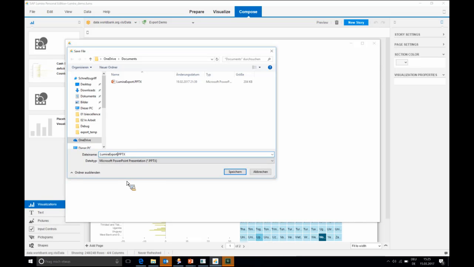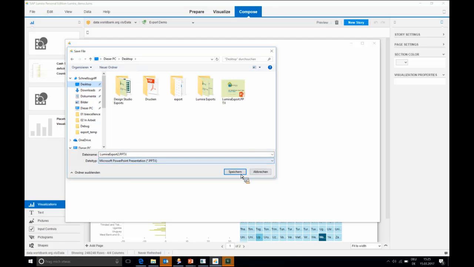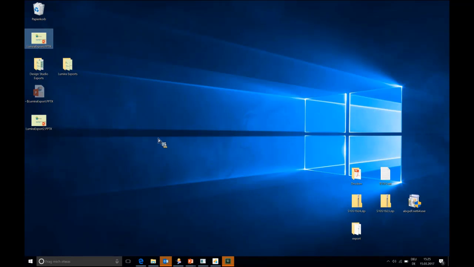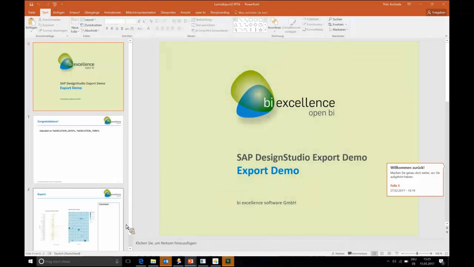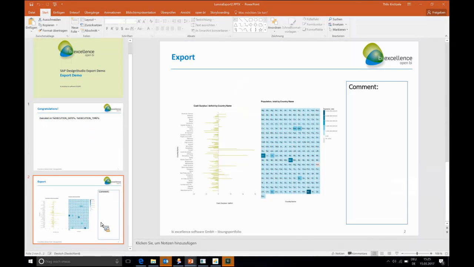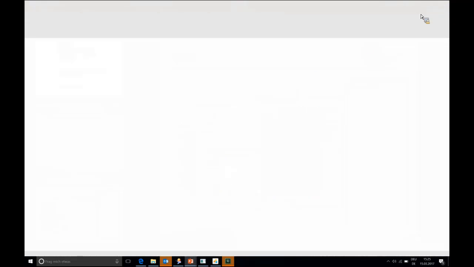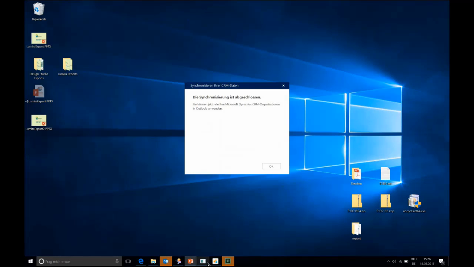Here we go. I'm just naming it Lumira Export 2. I store it, and then we open it. And you can see that now I just have one slide and actually both visualizations next to each other. So this is a really nice feature to get your visualizations directly into PowerPoint.